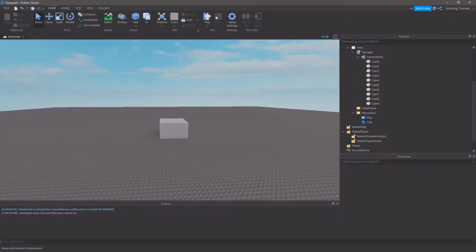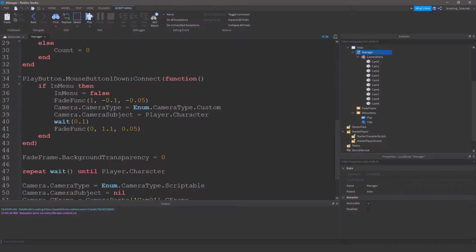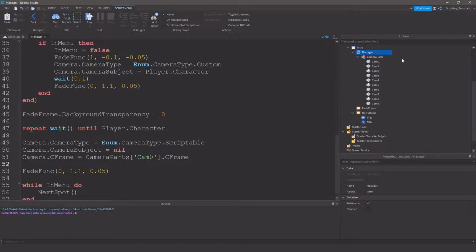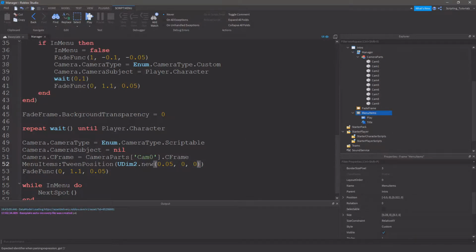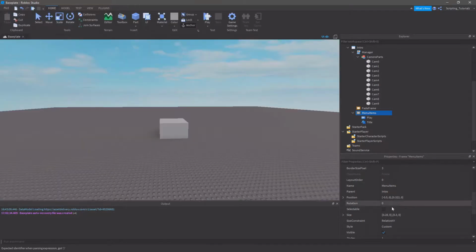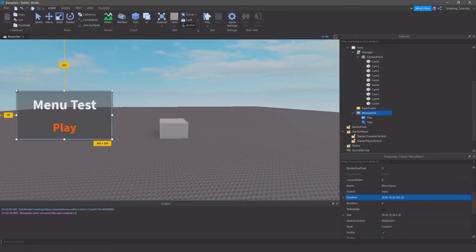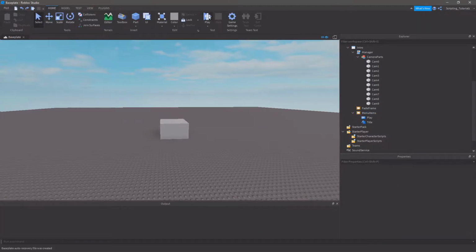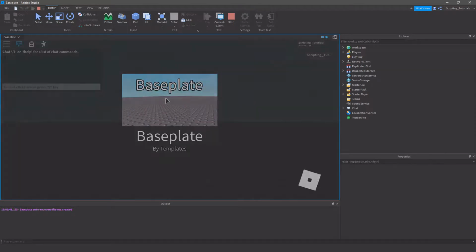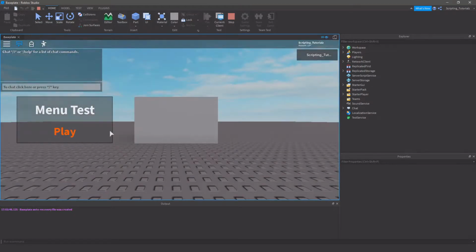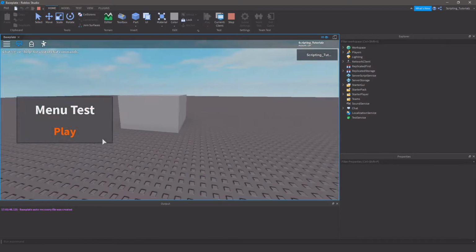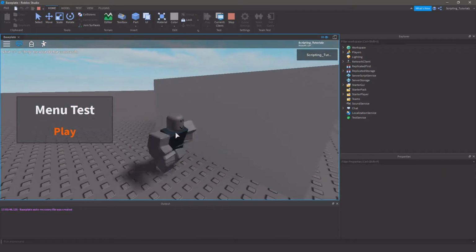Now if we try that out, oh wait, we do need to make sure the frame moves into the view. So menu items, tween position, udim2.new 0.05000, wait no, 0.3220, if I'm correct. That should look like that, yep. And then if we try this out now, we should see it working. Yep, and then if we click that, it should return to our character.